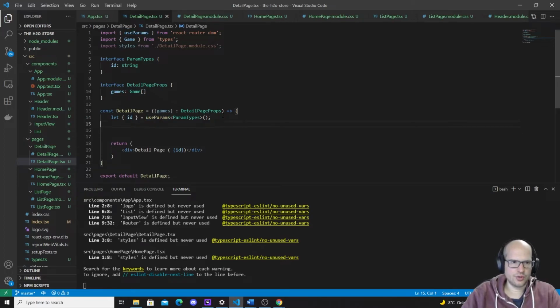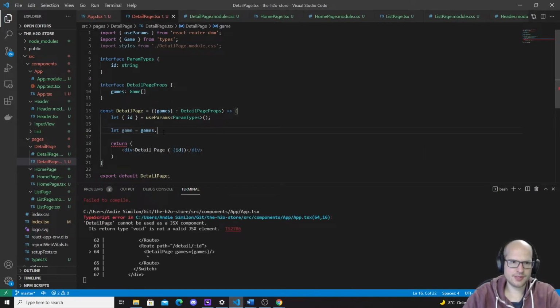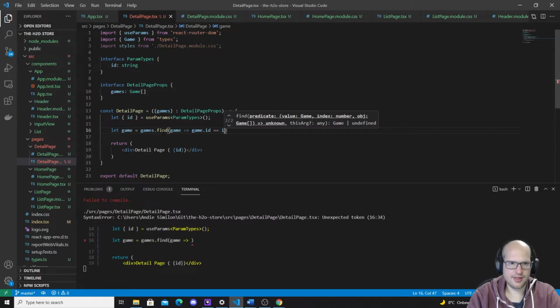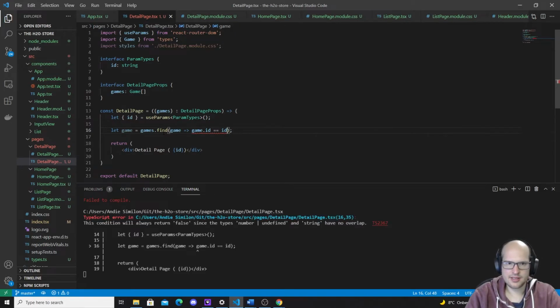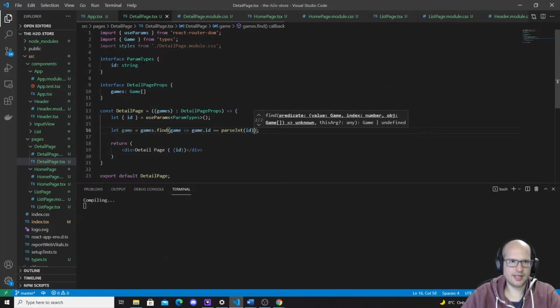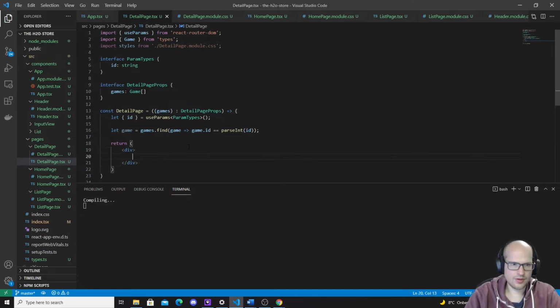So now we can show the game. We can actually look it up. We'll say game, we'll say games, the one that we passed here with the props, and we'll say find game, if the game ID matches the ID that I passed. Of course I have to parse this, because this is a string and it will not work as a number, so I have to parse it. I will get the game, and I will now make it a little bit more friendly.